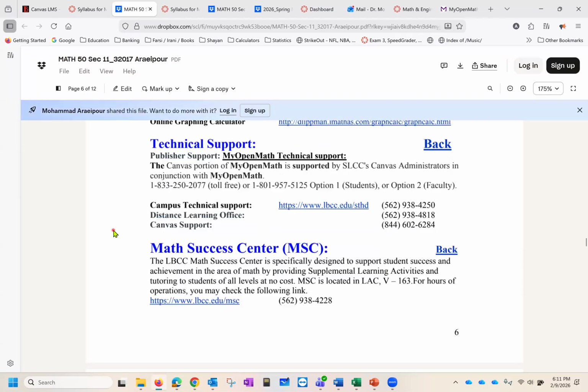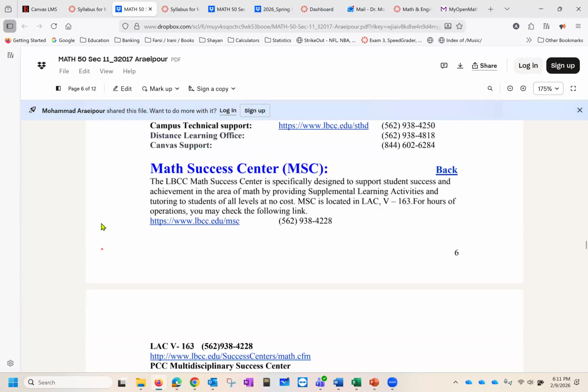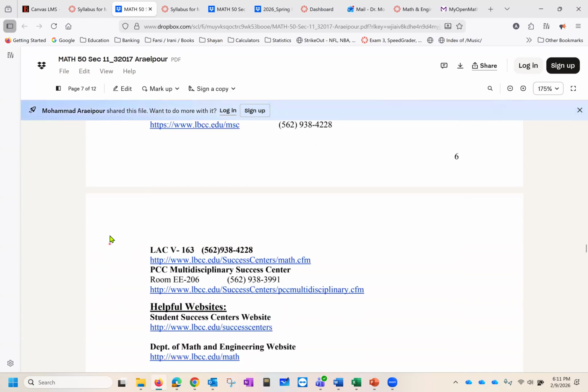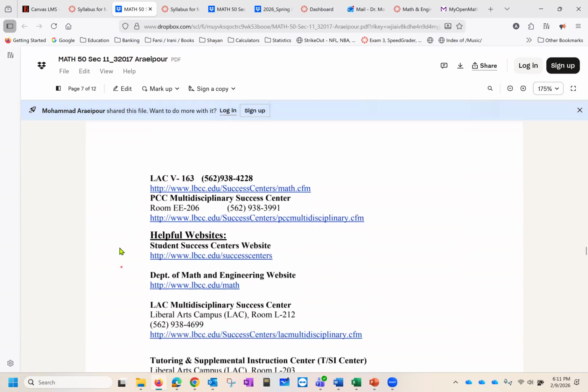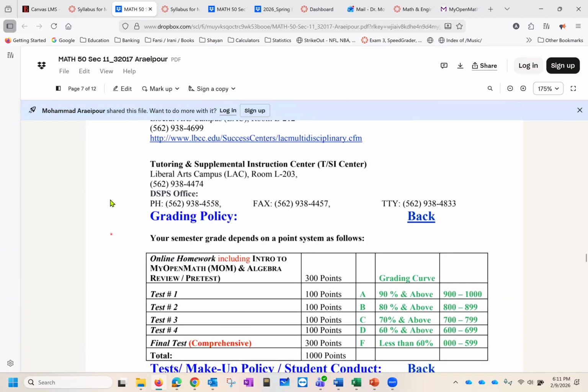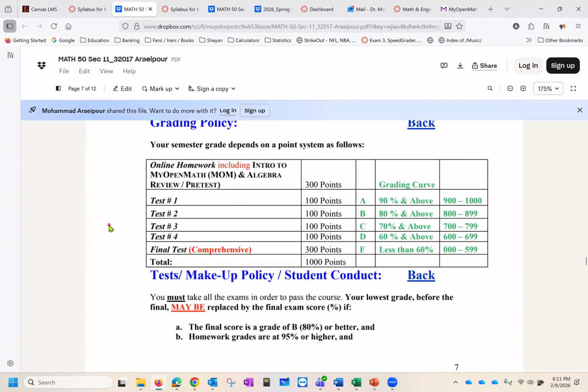We have the tech support, campus support, Canvas support, and so forth. Math Success Center is here, and I will mention also that you can find it on the left navigation bar of Canvas. I will go over that in a moment. So it has the location, website, and all the information you need. Let's discuss the grading policy.